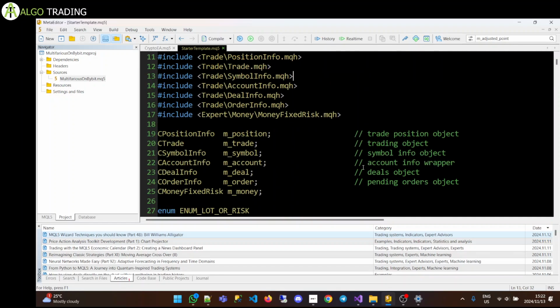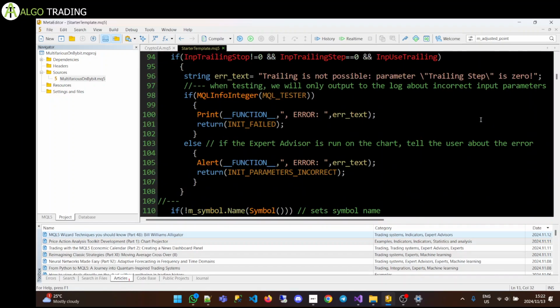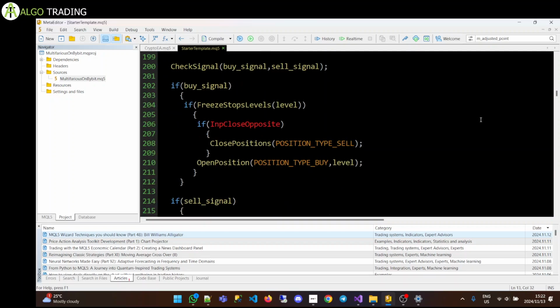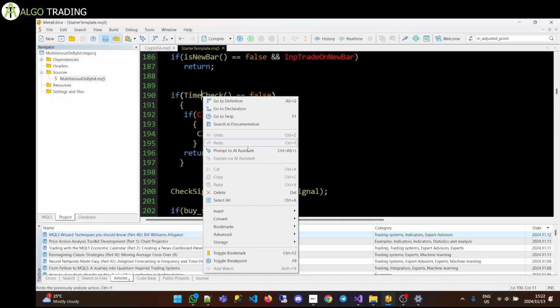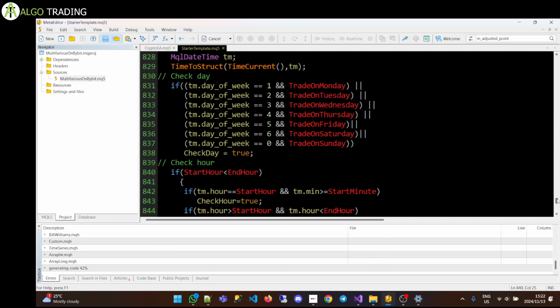Alright, so let's go through it. I'm not going to go through everything. I just want to check something here quickly. I think we have a bug in the starter template for trading on Sundays. So let's just go into this time check function, and then we could all fix our first bug together. So you've installed the starter template, you're looking at it like I am now, and yeah, we see trade on Sunday. Sunday in MetaTrader world is actually 0. So we're going to compile that, and we have fixed our first bug.